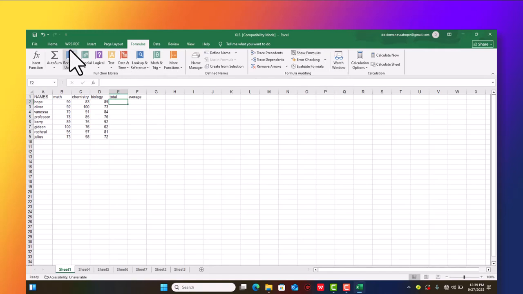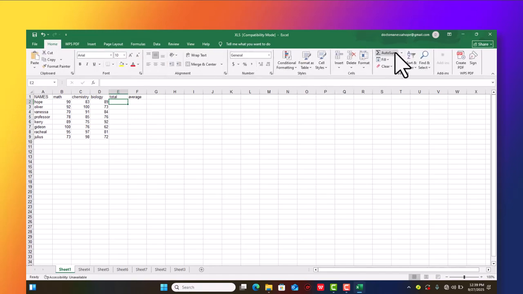Go to home. Come here to AutoSum. The sum, average, count numbers, maximum, minimum, and there are more functions. So I come, for example, to total. If I'm using functions, I press the equal sign.